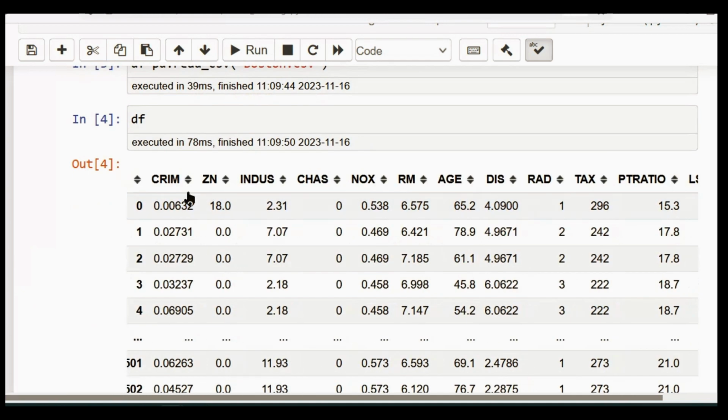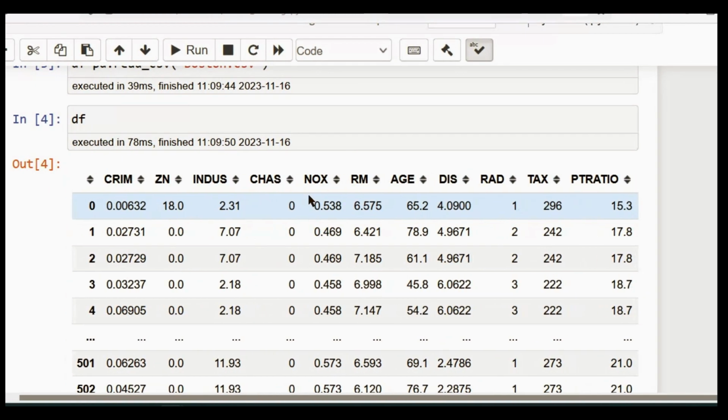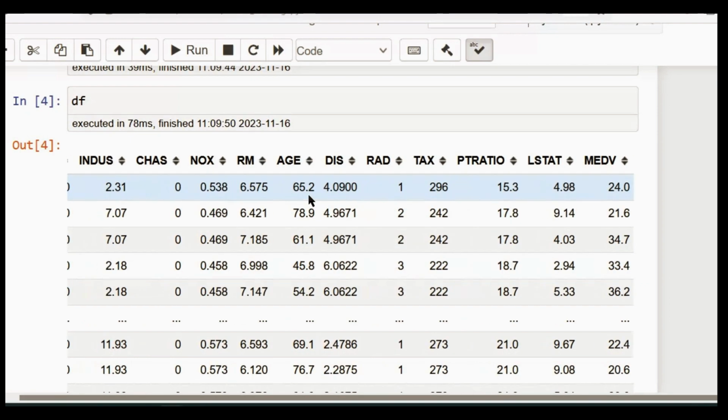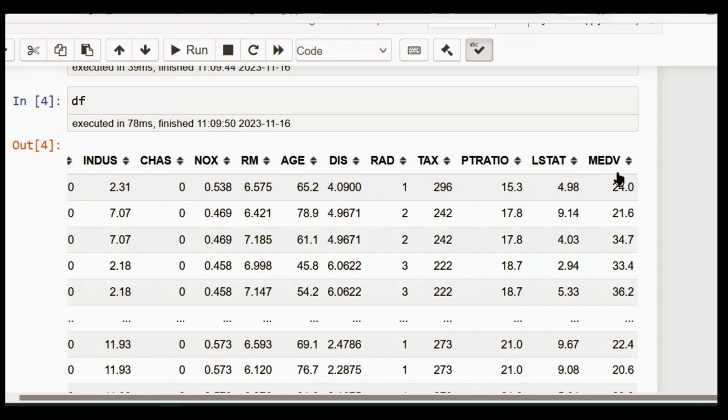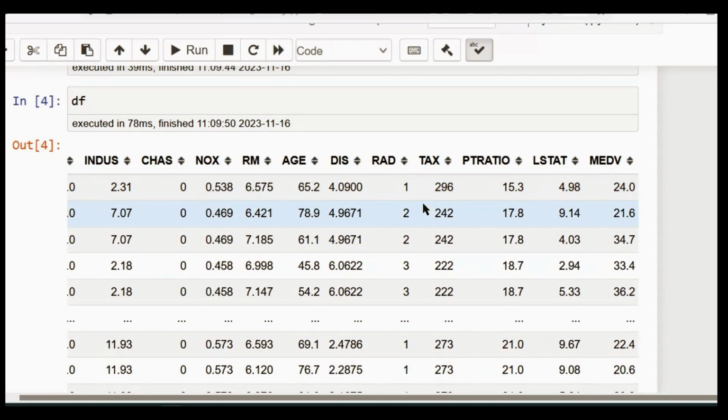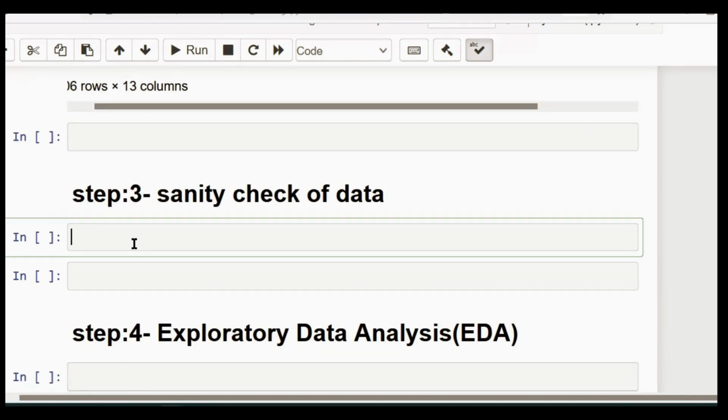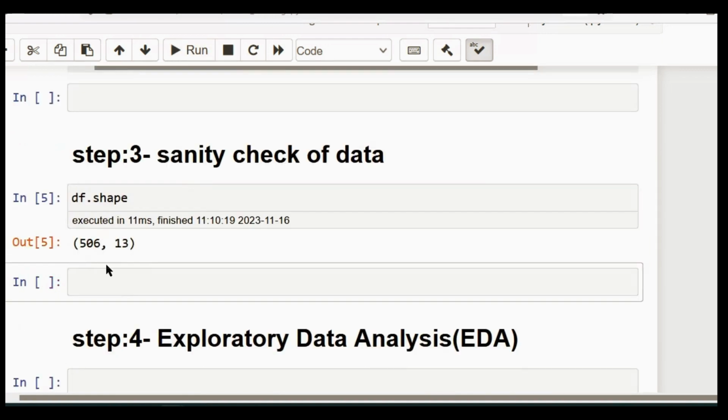It has all the columns I have already mentioned, like crime, zn, indus, nearly 12 to 13 columns. We are trying to predict the median value of the house by using all these independent factors. So let's see how to build it. First, we have to do some sanity checks. First we will check the shape of the data. With df.shape, it gives 506 and 13, which means it has 506 rows and 13 columns in my data.